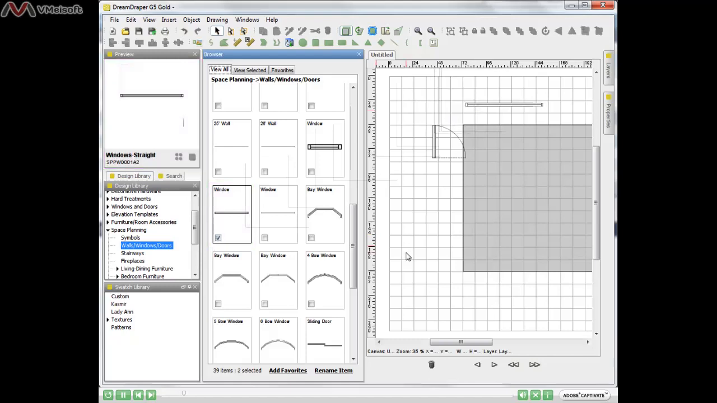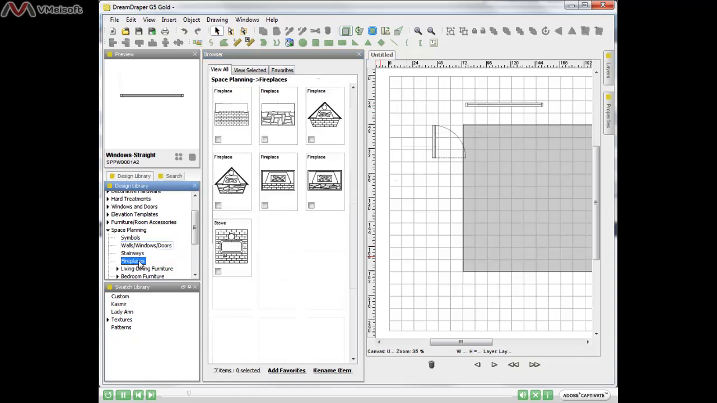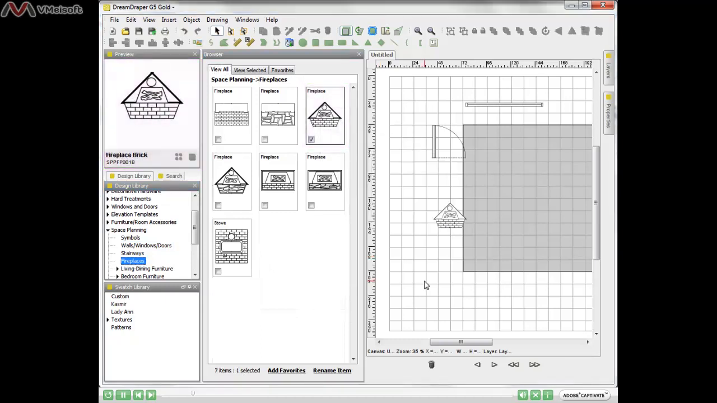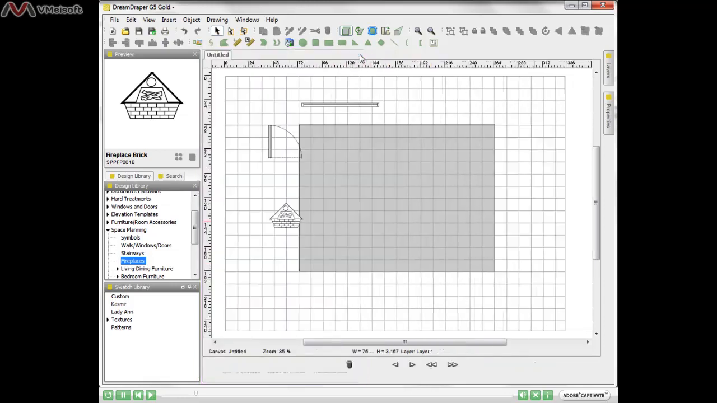Now there's one more fixture that I want to pull in onto the canvas, and that is a fireplace. So I'll click on my fireplace category here. And this particular room does have a corner fireplace, so I'm going to bring this one in. Now I'm done looking at my templates in my design library, so I'll close the browser.